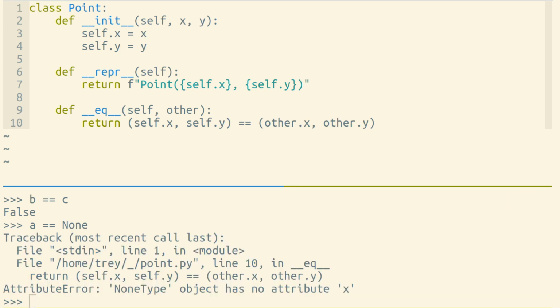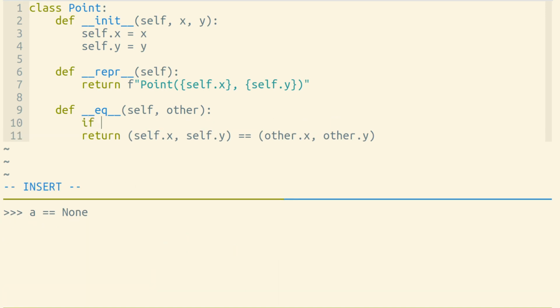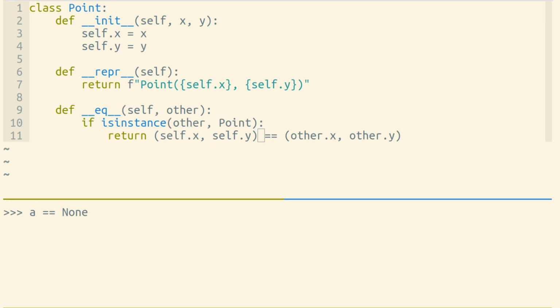So there's a number of ways to solve this problem, but the recommended way is actually to rely on type checking to say if other is an instance of our point class, we'll compare it as we were before. But if it's not, we return NotImplemented.